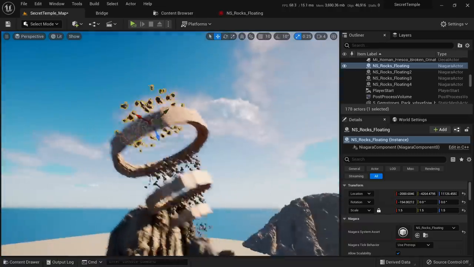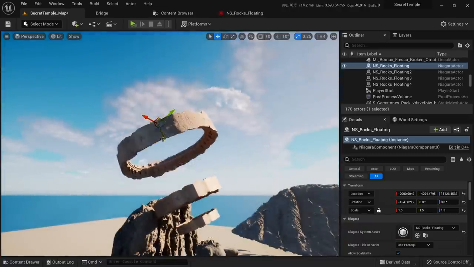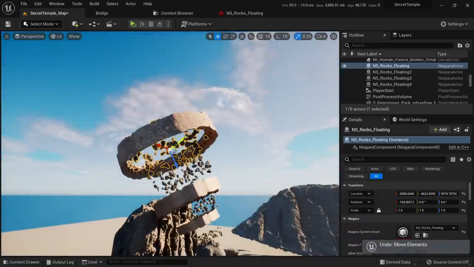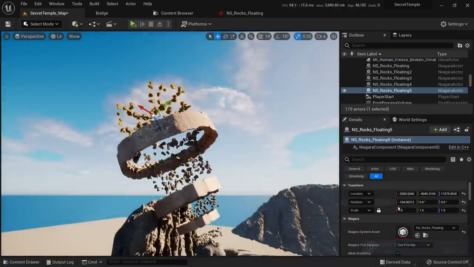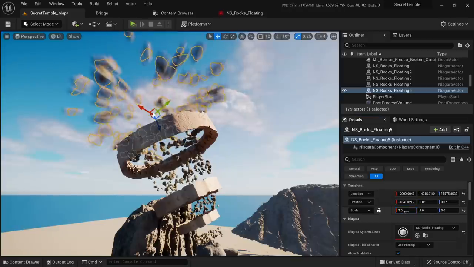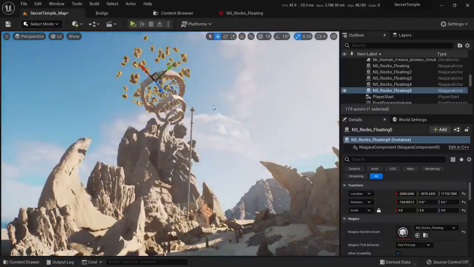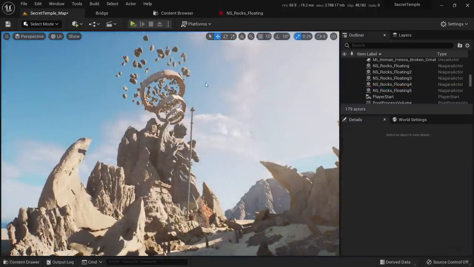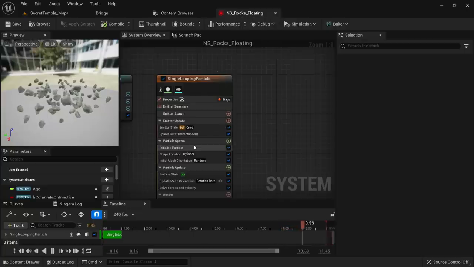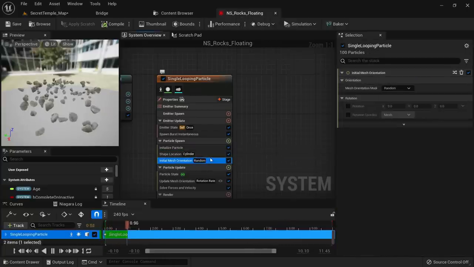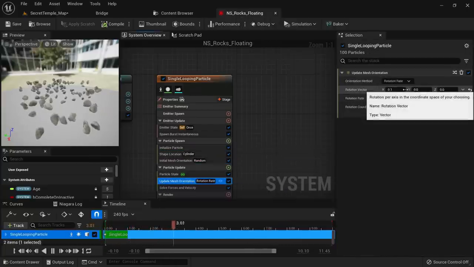We can duplicate it. Sorry. Lift this one here. Let's alt and click. And then we can make something like 3. Let's take a look. Okay. So now I have like big rocks and small rocks here rotating around. How cool is that? What I can change here is basically the rotation, the update rotation rate.